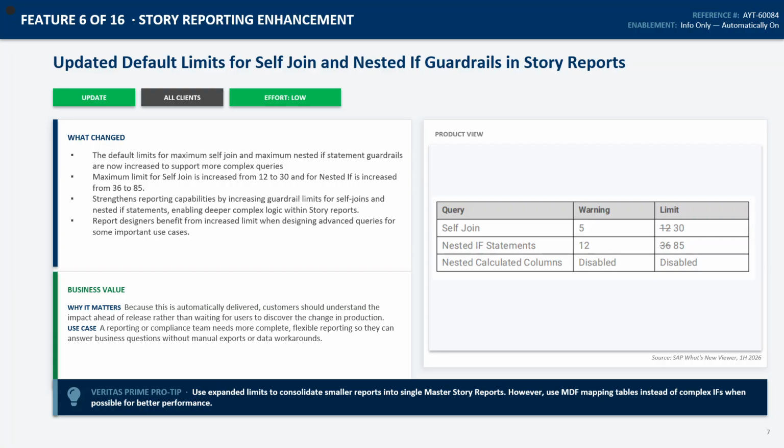The big thing with this is now we recommend with these expanded limits that you really look at some of your smaller reports and see if they still make sense or if they should be combined into more of a master story report that accomplishes several things.